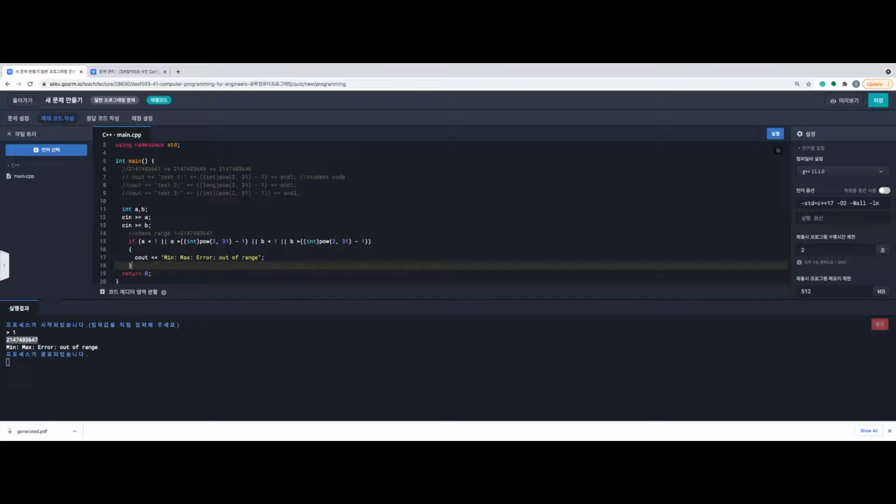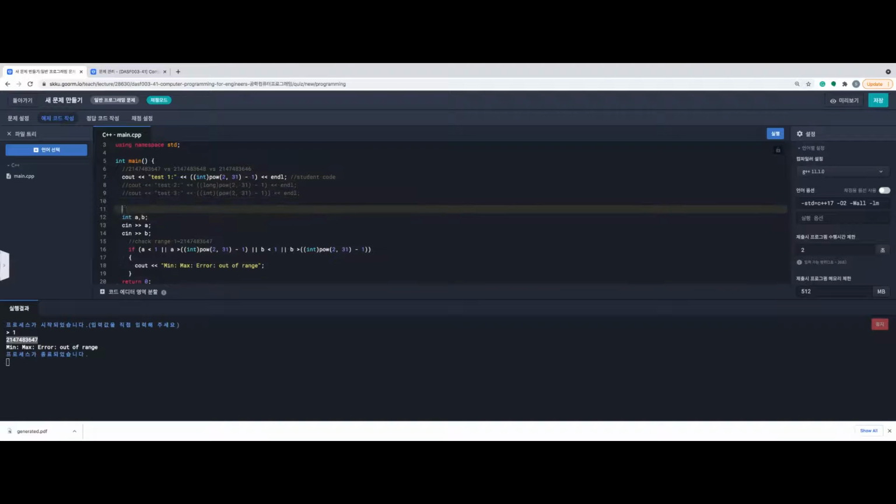Okay, so let's discuss this together. I copy these expressions here and print the results of these expressions. So let me remove this line. Now let's see the evaluation results of these expressions if we execute this program.